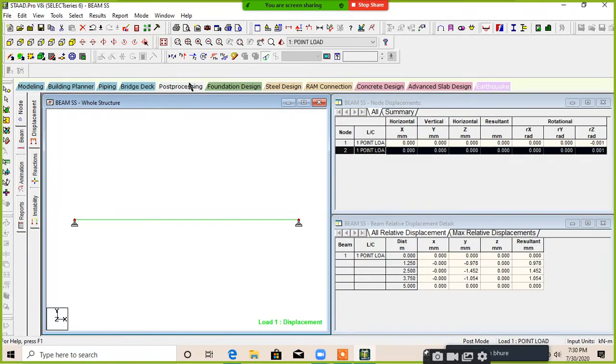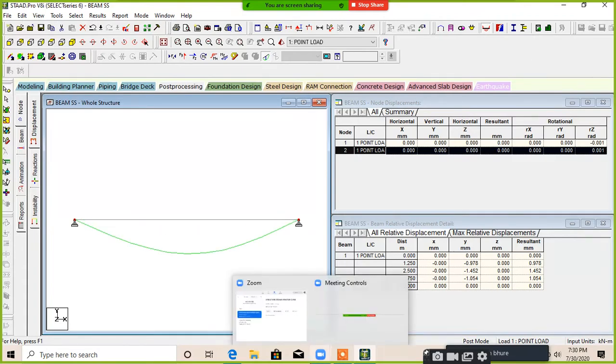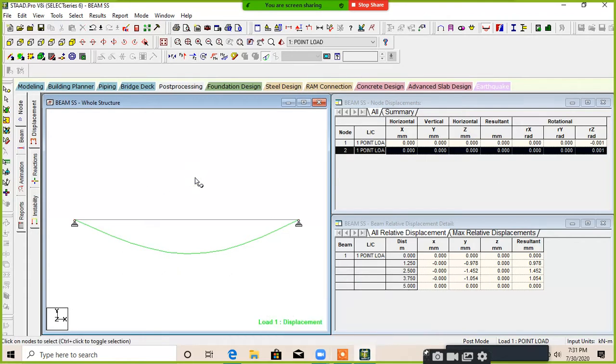Now we are in post processing mode and the default opening diagram is a displacement diagram. To increase the scale of that particular diagram, just hold the control button and scroll the middle button of your mouse. This middle button you can scroll to the front side.